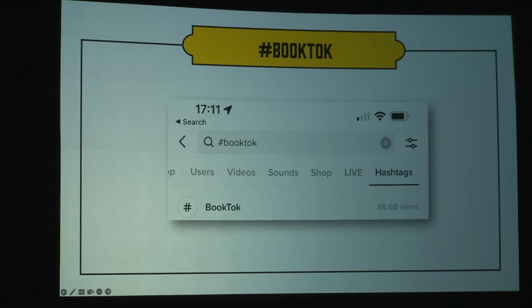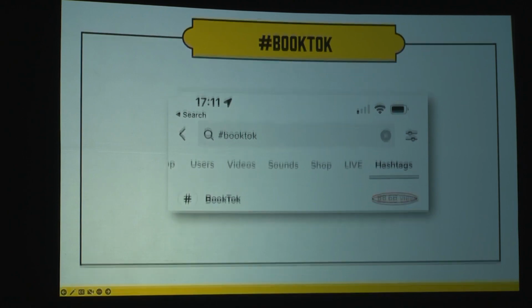So BookTok, I had a look at the hashtag. I've done this presentation 3 times, and each time I update this slide, the number of times that hashtag has been used goes up by about 10 billion. So it's currently 88.6 billion uses on BookTok, to give you an idea of how big this is and how many people are on there using this. It's a huge subculture. You can be a part of it.